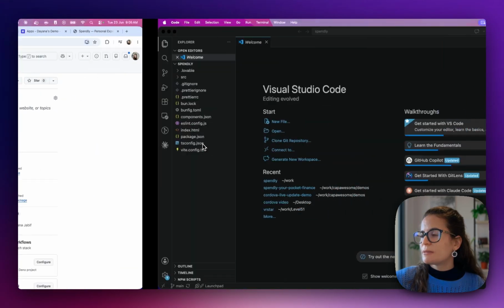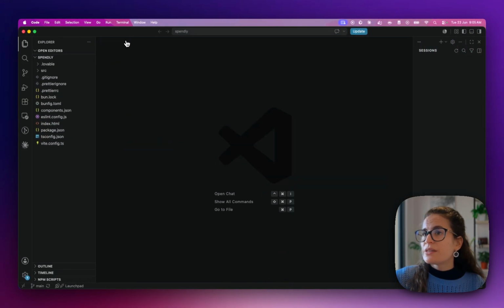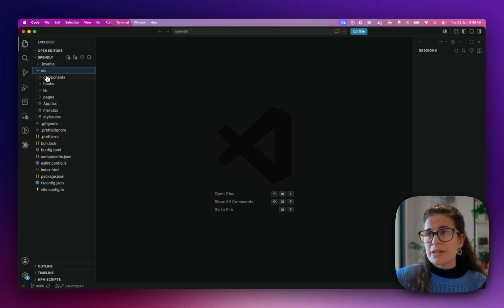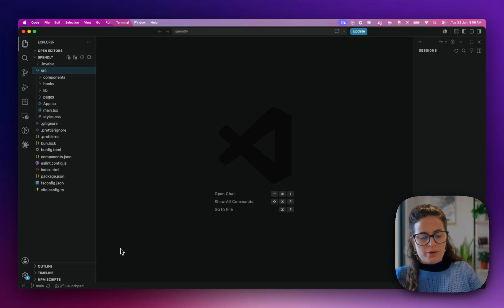Okay, so this is a React app created by Lovable. Inside this source folder, you will have all the code related to this web app. Let's now try to build this and see it running on our browser.